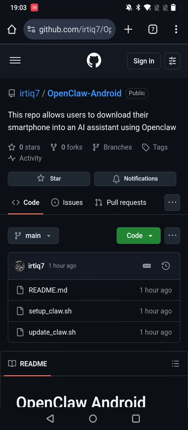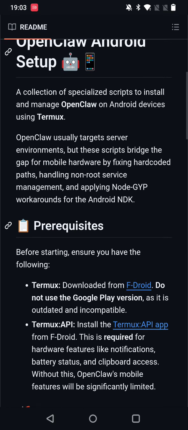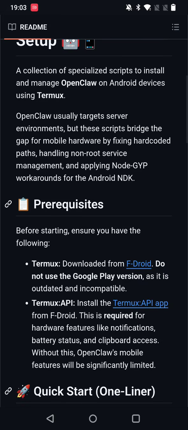You just have to go to my GitHub repository. I will attach the link below. Copy the repository and follow my tutorial. Make sure you also follow the prerequisites.